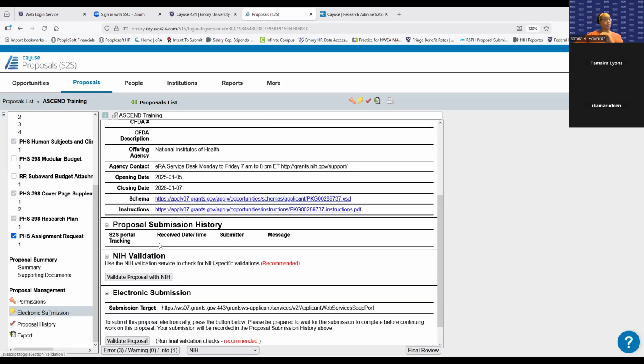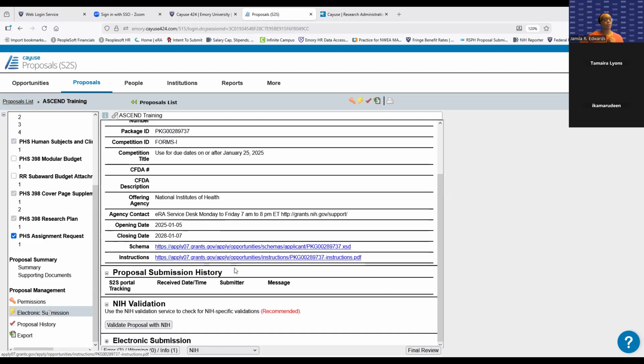And then it would have the grant tracking number that you could use in ERA Commons. And then you could do a validate proposal with the NIH, as Jamila was talking about. When you select what agency you want, be sure your validation is correct. And then this right here.